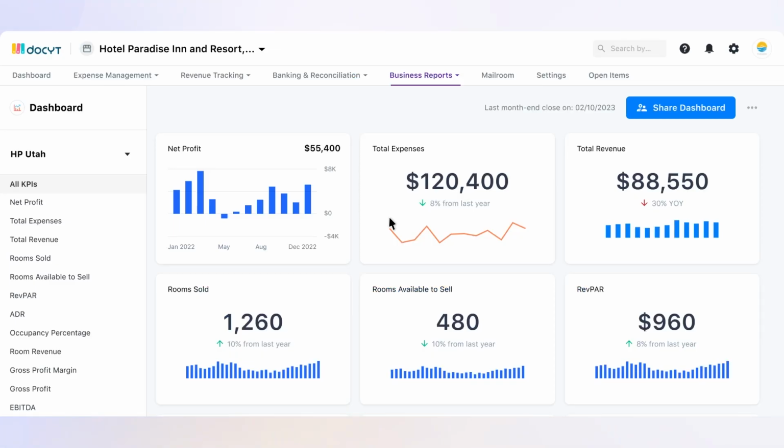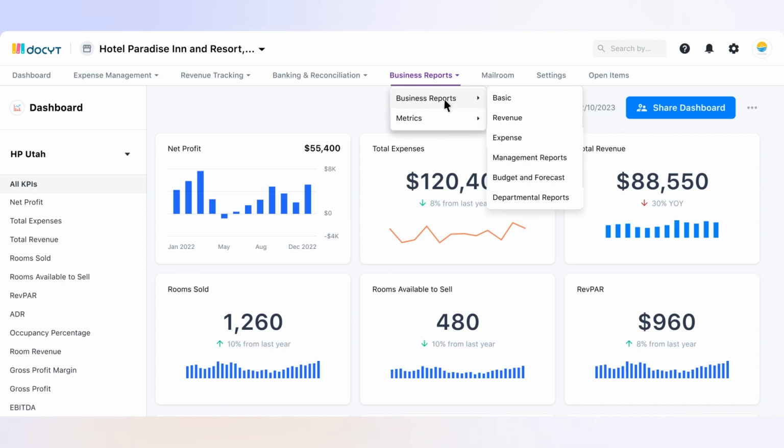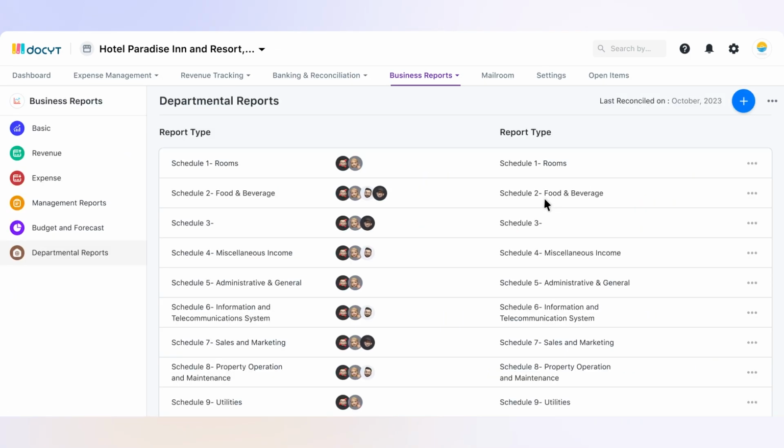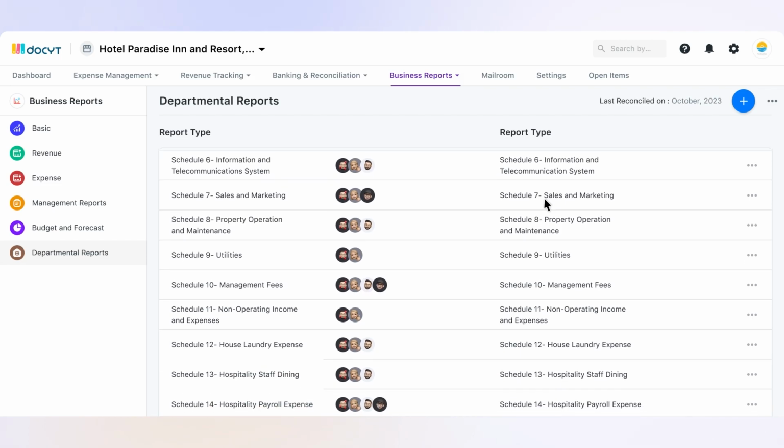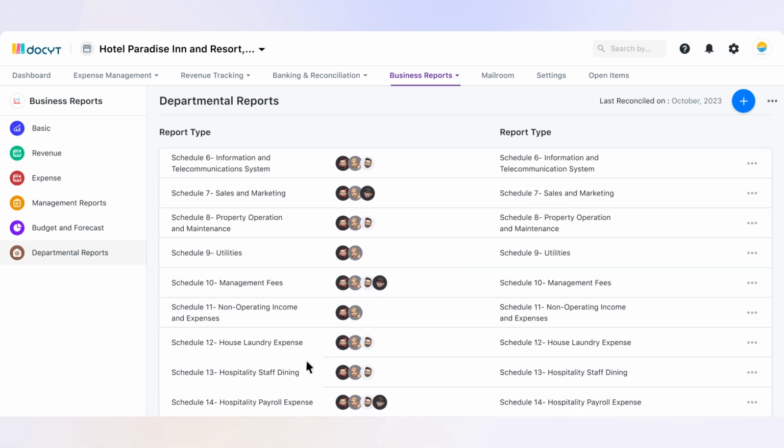From the top navigation menu, select Business Reports from the drop-down menu. In the subsequent menu, choose Departmental Reports. Within the Departmental Reports page, find and click on the Hospitality Staff Dining Report.